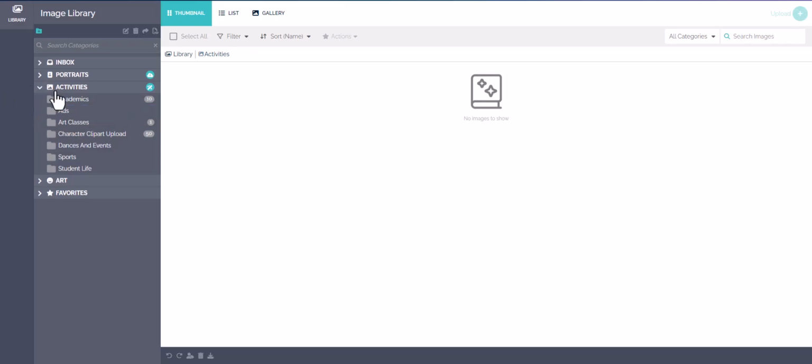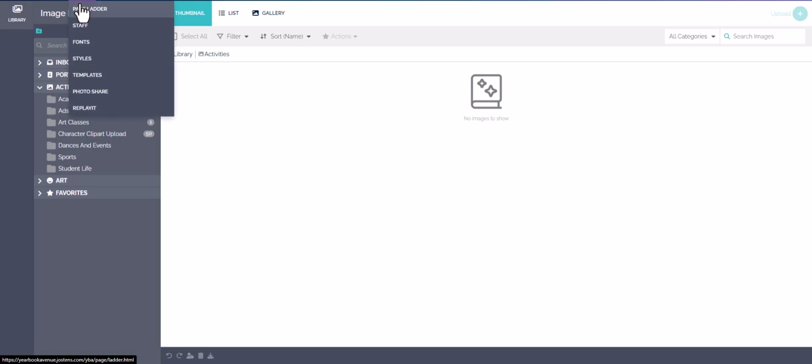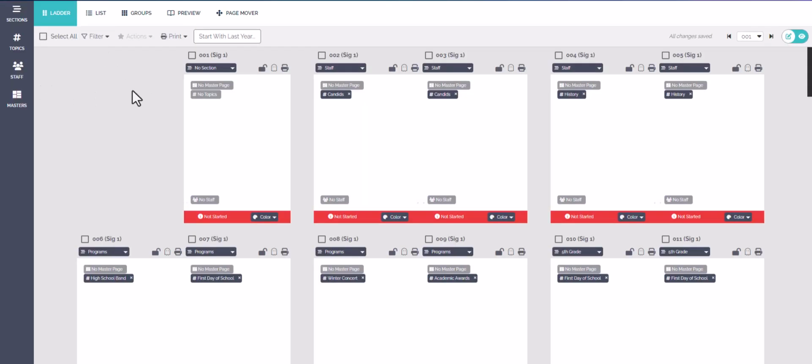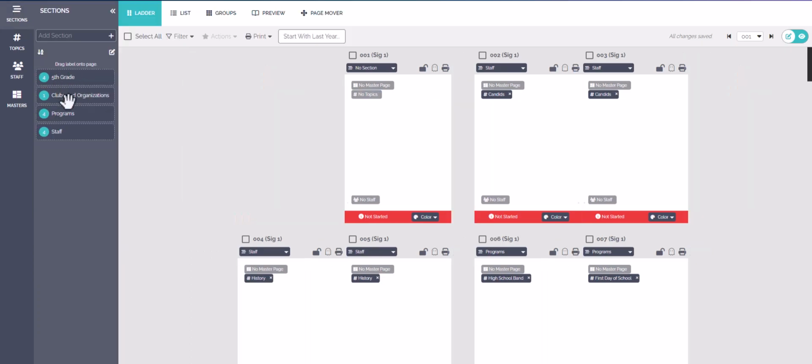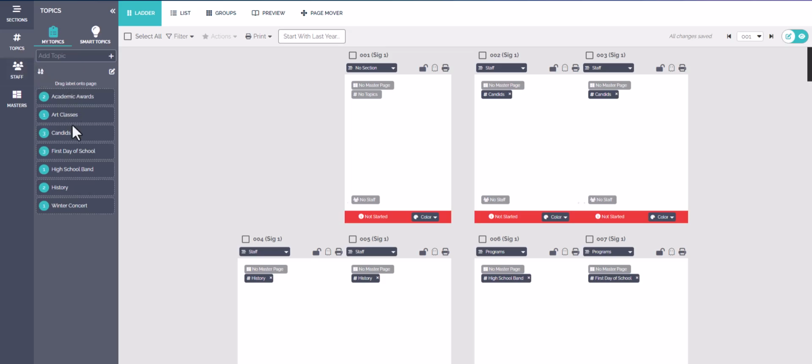So one thing under Activities that's brand new this year, you'll see this little button right here, the Category Setup Wizard. So if we go back up to Plan, and then let's go back to your page ladder here real quick. You'll see that I have sections set up, some 5th grade clubs, programs, and all that. These will be the names of the folders in Activities. Under Topics, you will see these will become subfolders underneath Activities, and I'll show you this here in a second.